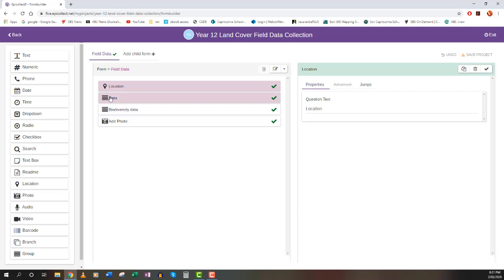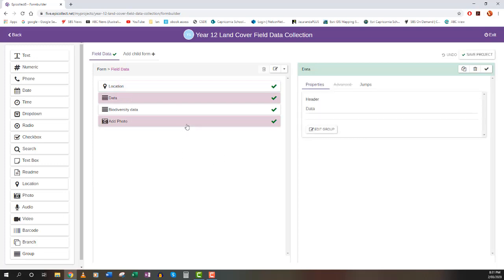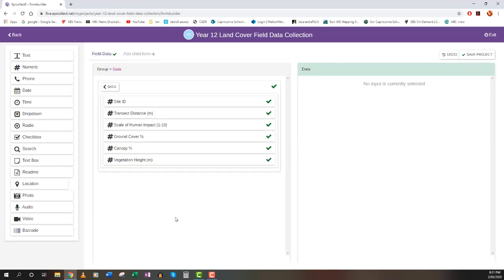So the next thing I did was I added a group. And the reason I added a group is I want a whole bunch of data for one spot. So just like the data table has, I'll have site number one. So I added a group, just dragged the group over to here. And then I started adding some things to the group. So I'm just going to hit edit group so you can see what I added.